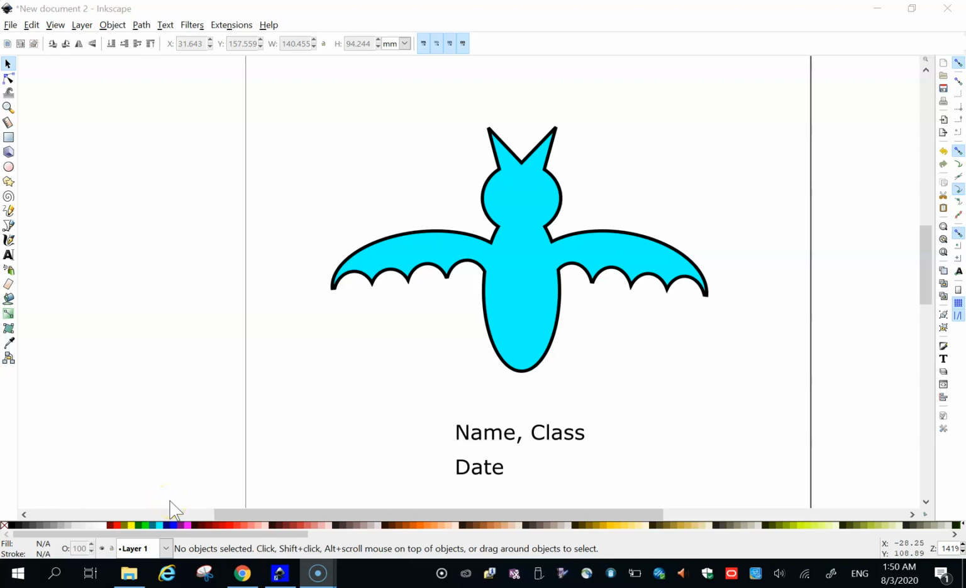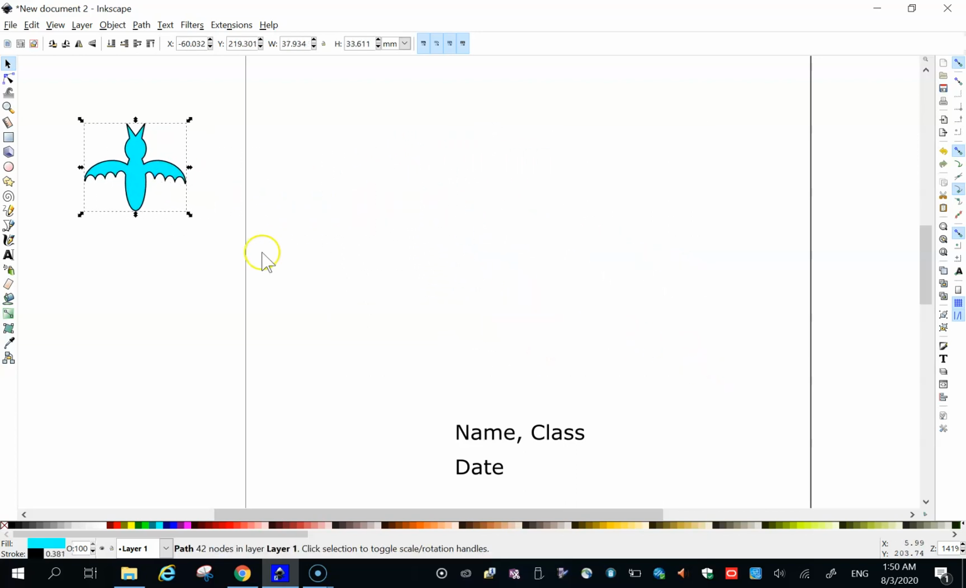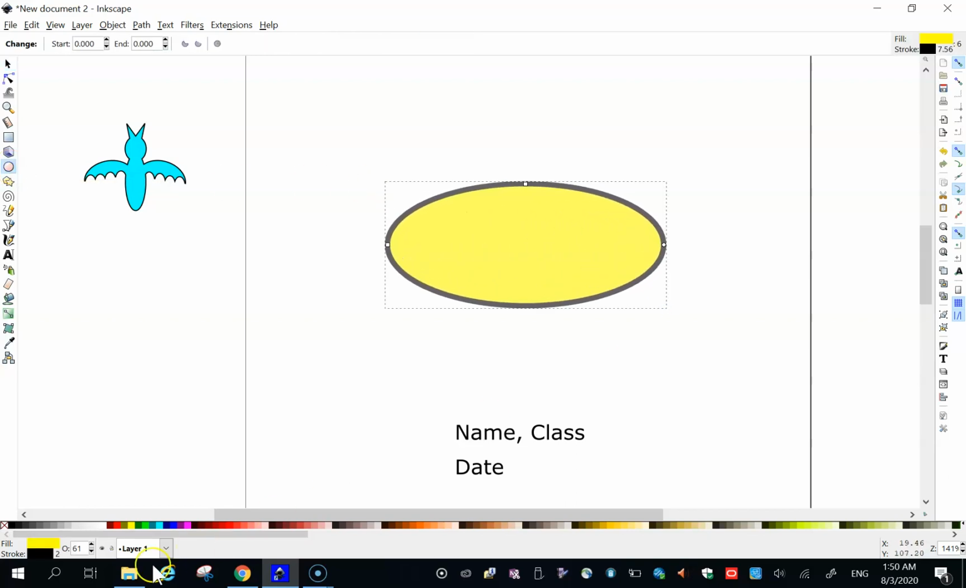Hi guys, let's now make a bat, and using Inkscape I'll be creating a bat that looks like this, and I'm going to minimize and redraw a new one for you. Okay, now the most difficult part of this bat I think would be the wing, and I'll be using an oval.